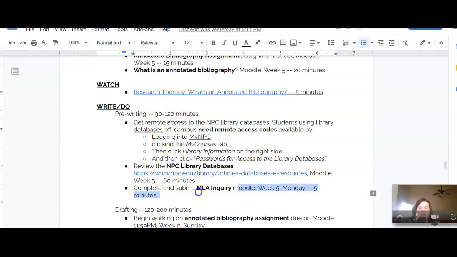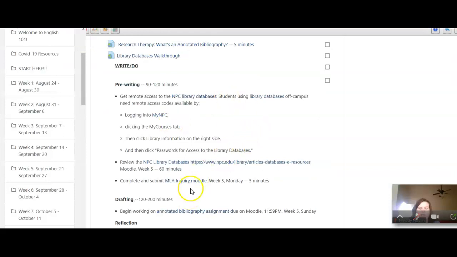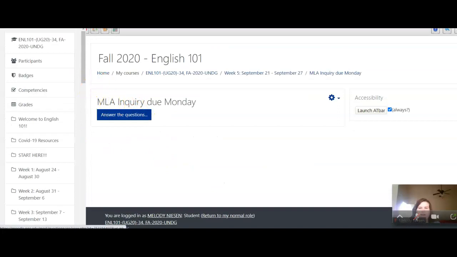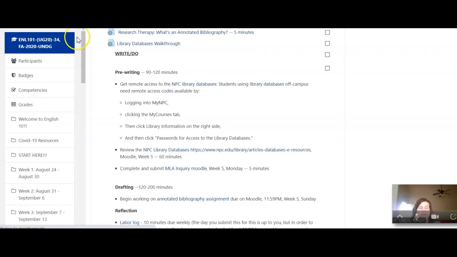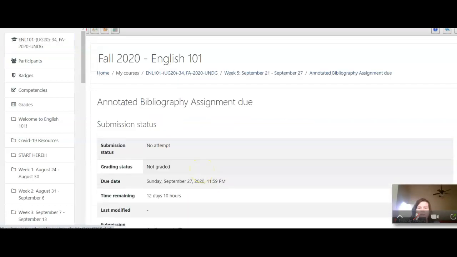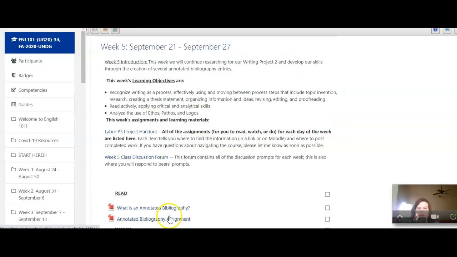So I want you to go ahead and get access to the databases, spend a little time reviewing, and then on Moodle there's an MLA inquiry, which you can see here. And this is just a quick little survey to give me an idea of what experiences you have had with MLA. And then the big assignment for this week is the annotated bibliography assignment. So let's take a look at that. The annotated bibliography assignment, whoops, that was the submission area. Here we go, the annotated bibliography assignment.